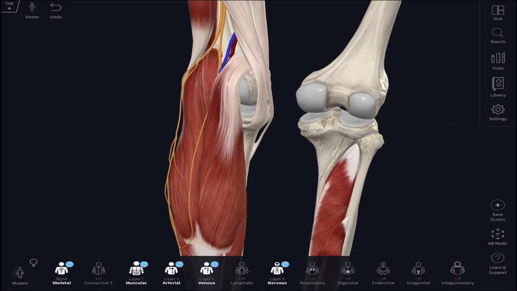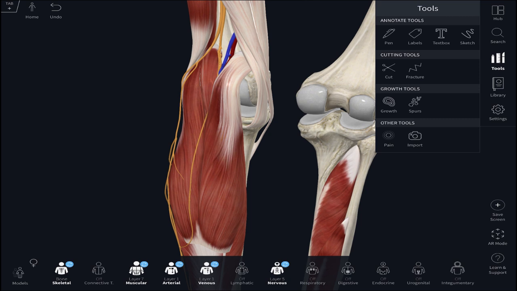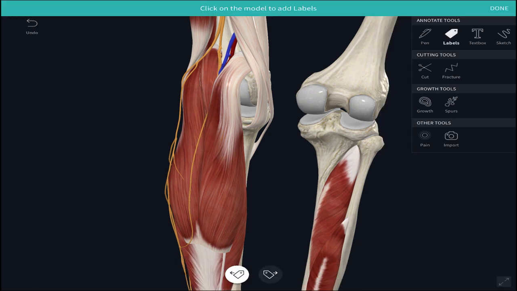When you finish your content, you can add labels to your structures. So if you click the Tools button here, you can click Label. And I like to label things that I may forget or are hidden. For example, plantaris.